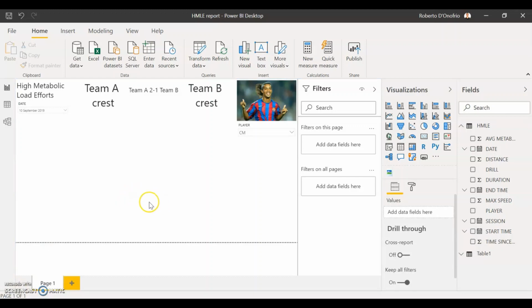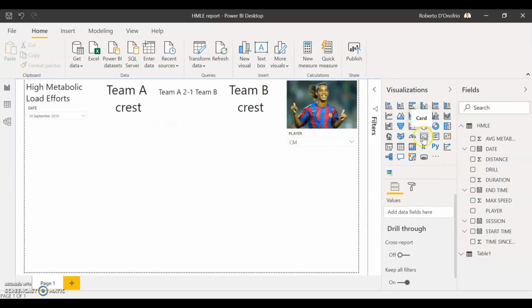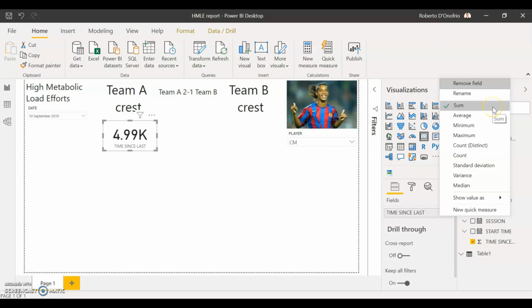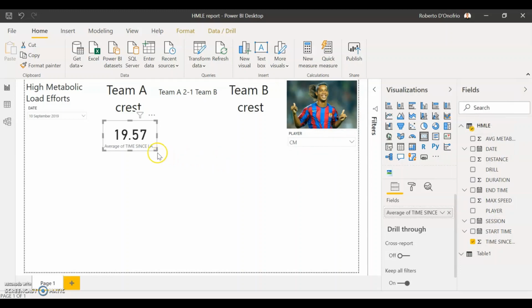And next I'm going to put a few key performance indicators here in the top middle of my dashboard that are going to give me some brief and concise information about the match. For that I'm going to use my card visualization, put it here in the top middle, and first I'm going to use my time since last. This is the average time between each action. Right now it's displaying the sum, and as you know, Power BI is always going to display sum by default, so I'm going to change it to average. This is the average time that my player spends between each action, so this is the average recovery time in seconds.